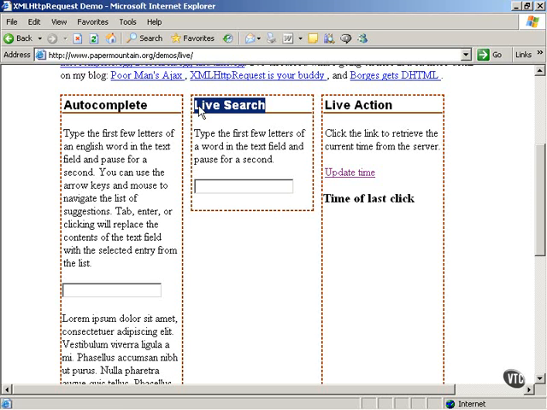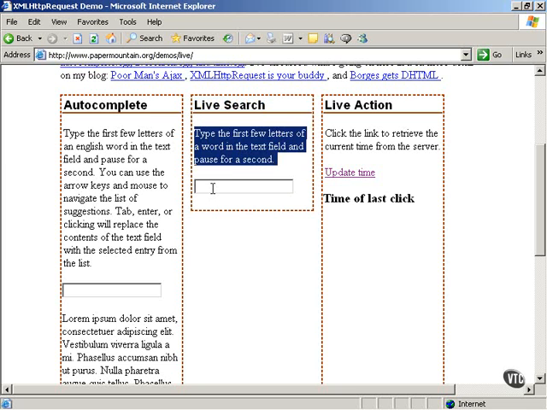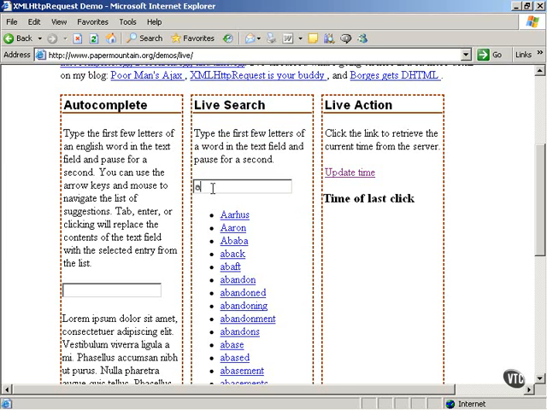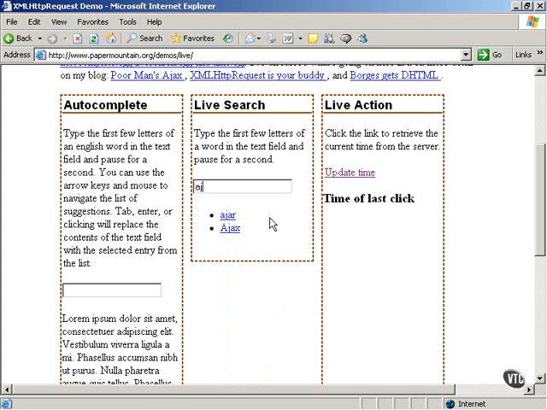For example, here's how it works at papermountain.org. As it says, type the first few letters of a word in the text field and pause for a second. As you're going to see, we look for just the letter A, and you see the possibilities here. All these are possible matches to your partial search term. You can refine that with AJ, and then you have Ajax being found, as in a live search. So this is called live searching.